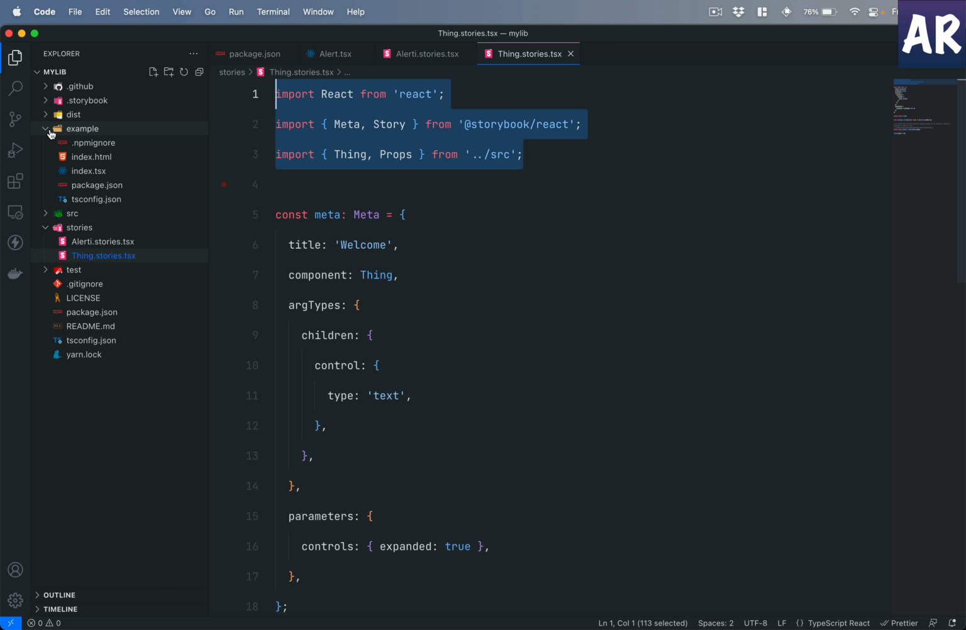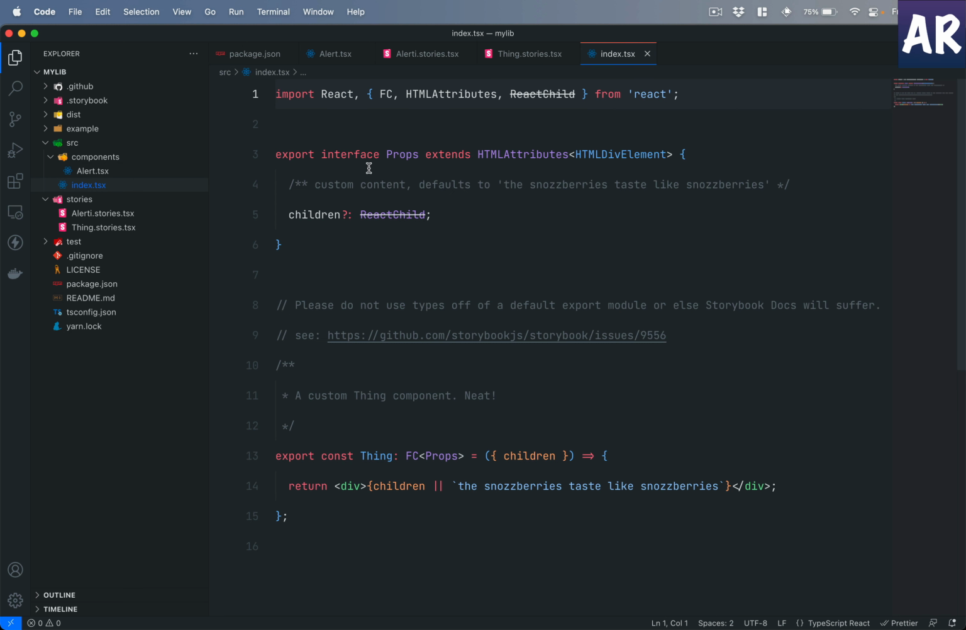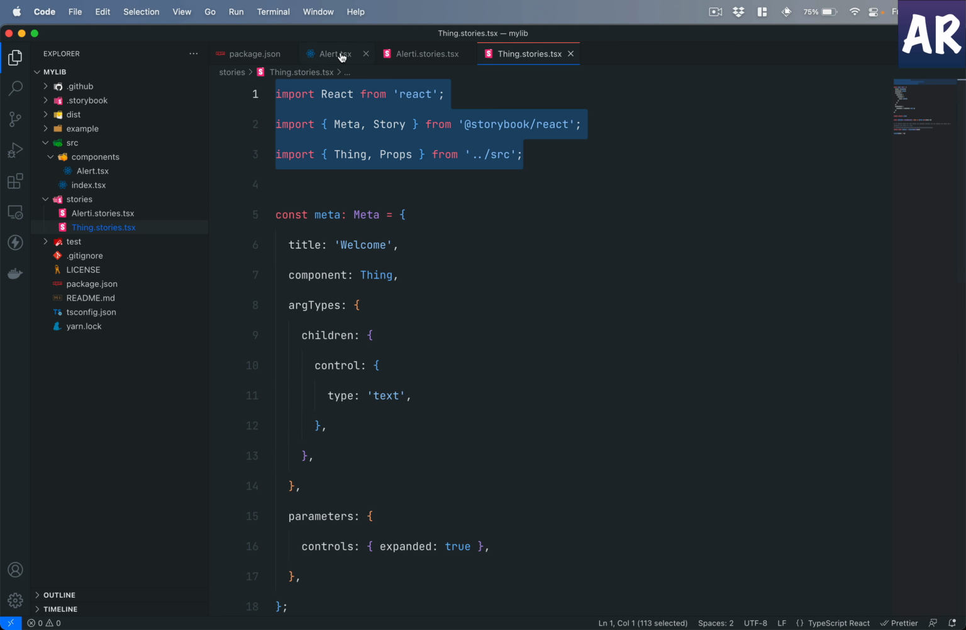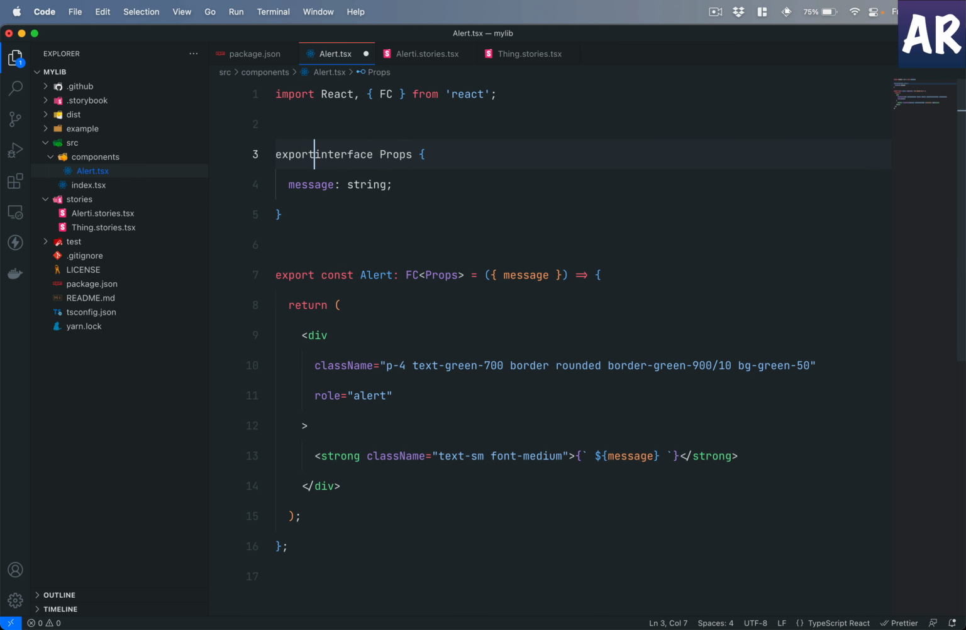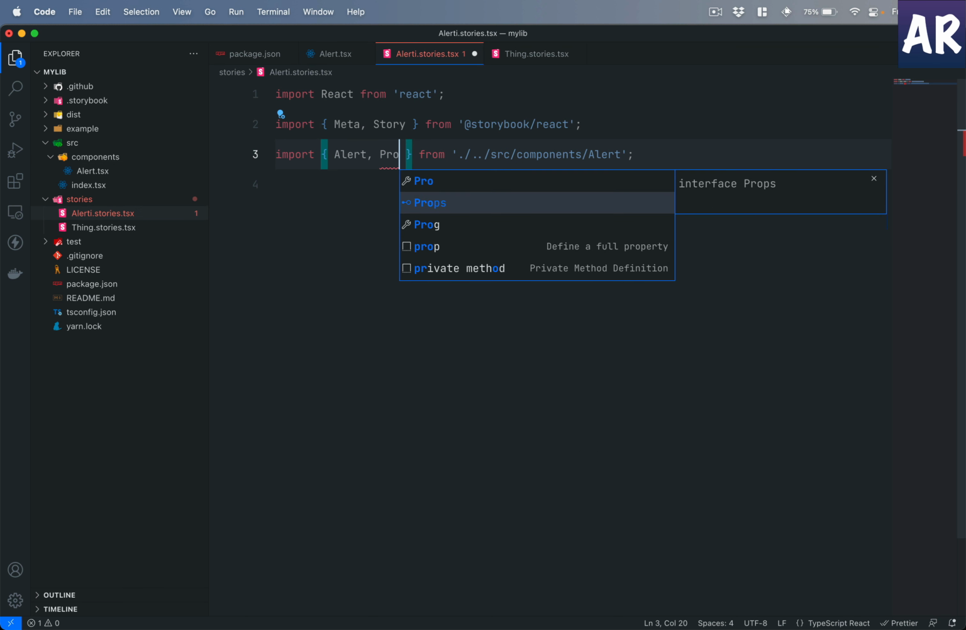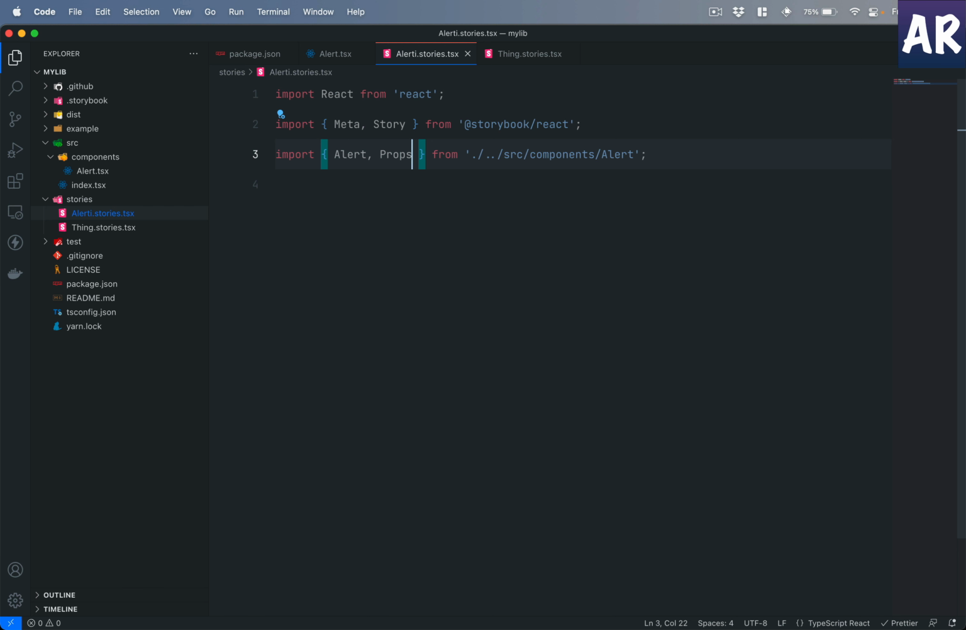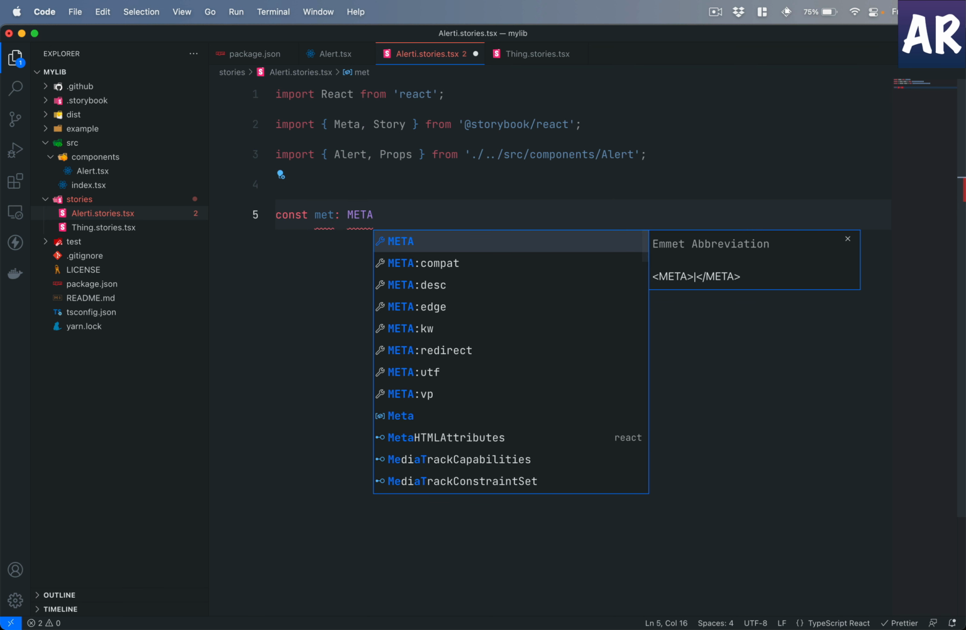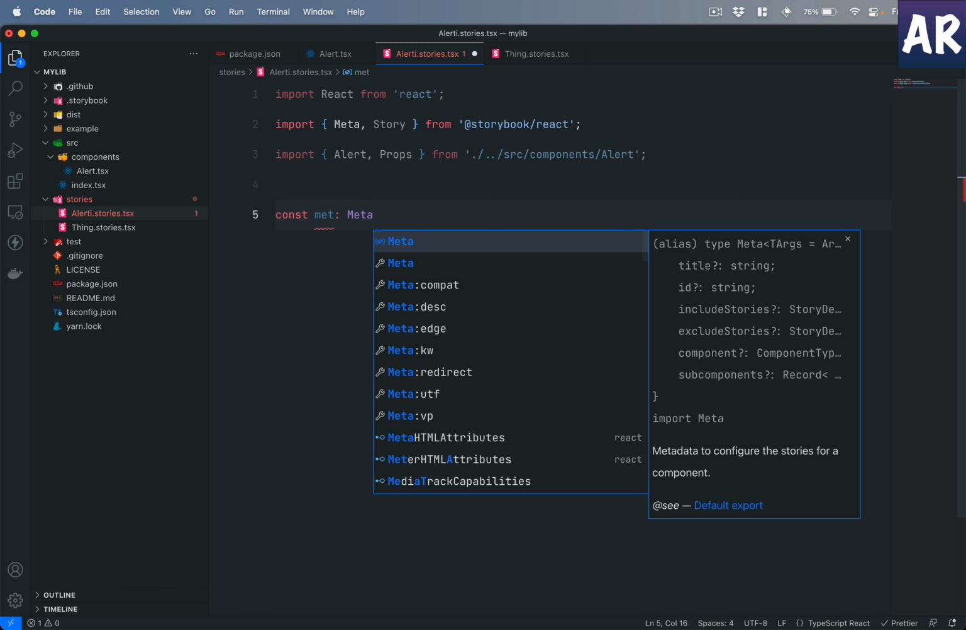Example is not the one I'm looking for. Source index. Export interface props. Okay, so maybe what I can do over here is inside our alert also do export interface props, and then it becomes available to me. This is important because you'll understand later, when we define all the props inside our story, we will be able to get the documentation of what all things are available.